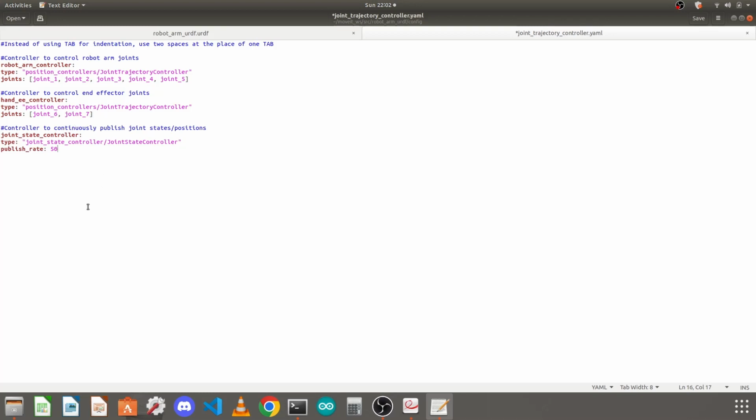Now if you don't change anything, it will also work, but I will tell you what modifications you can make here. Here, this robot arm controller, you can give any name you want. The hand EE, like end effector controller, you can name it anything. This joint state controller, you can name anything, but the type here is a standard one. You can find the link to know about this in the document.